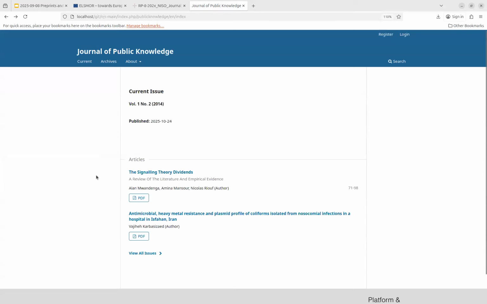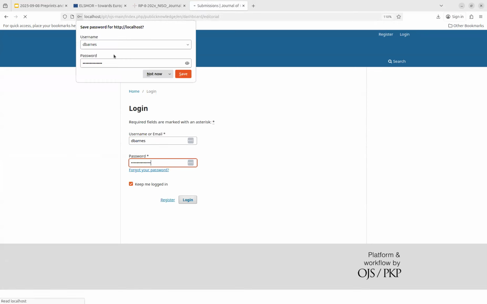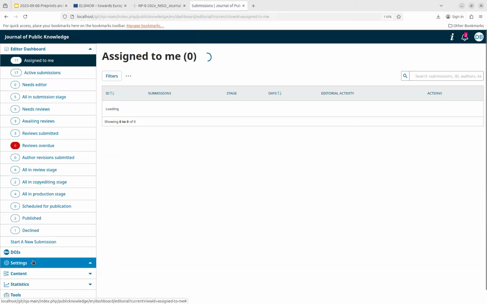So if I reload this now, you'll see that we have a typical homepage where you've got current issues listed here. Table of contents is there. There's only two articles right now, but no big deal. If I now log in, I'll go into some editor role and go into the settings.